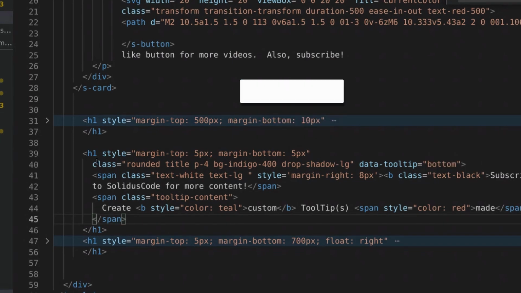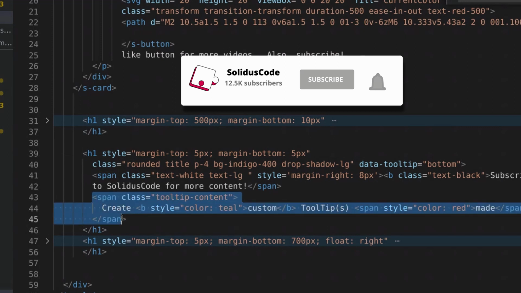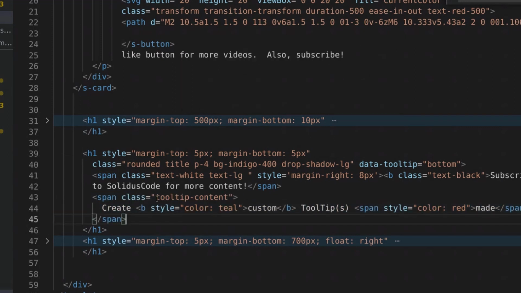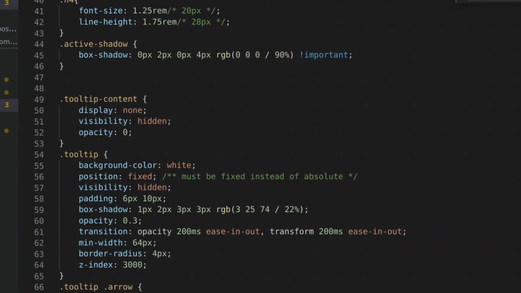And within the element that is going to have the tooltip associated with it, you can have any number of HTML within it, but the key content that will appear in your tooltip will be wrapped around an HTML element that has a class of tooltip-content. This will not appear on the page itself, but only will appear once the mouse is over the element that we want to have a tooltip appear on. The next thing to cover is the CSS.